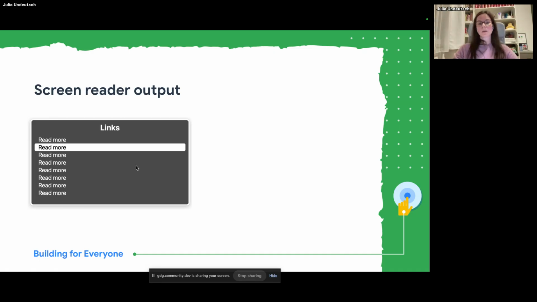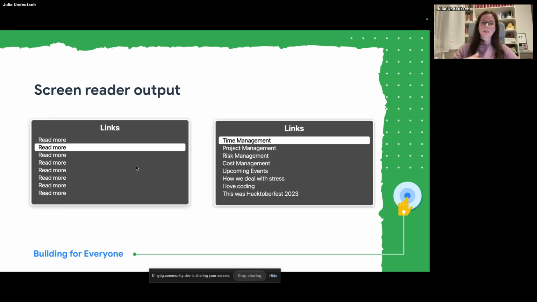If we're using the title of the blog instead of read more as the link, then it's very clear for the screen reader user what these links are about, so the blog post will be about time management or project management or risk management. They can now differ between all the links on the page and will know what they're going to read about.